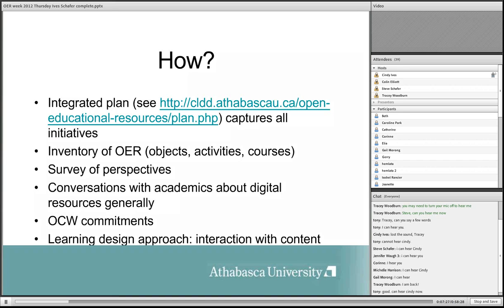I'm not going to go there now because I don't know if it will work. But feel free to visit that link, download our plan, have a look at it, send me any feedback you have, ideas for improvements, suggestions, other things we can do towards the integration of openness in our course design processes.